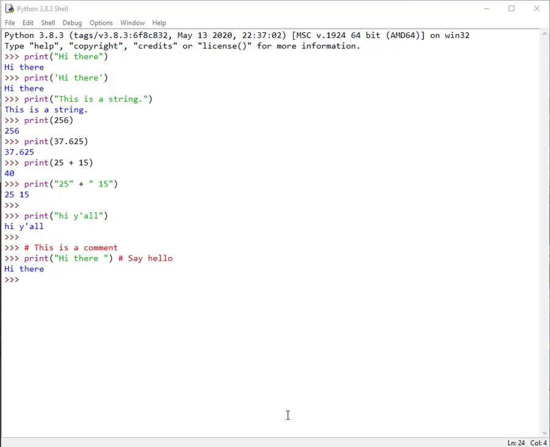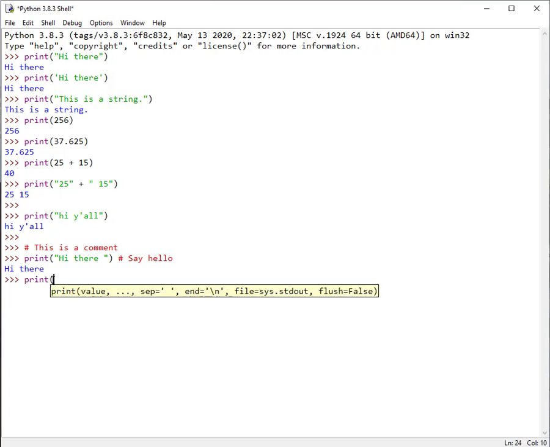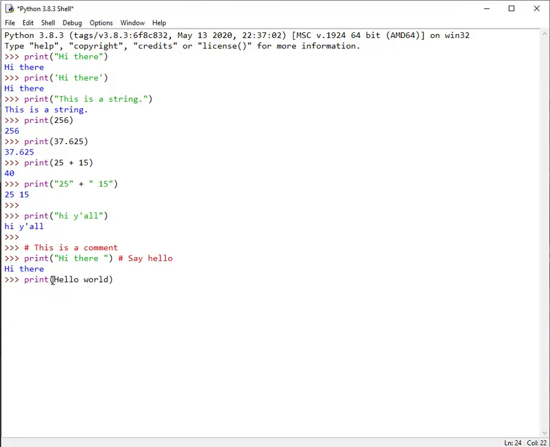Now, what happens if we make a mistake? What if we type something that is incorrect? What if I did print and then hello world, but I didn't put any quotes around it. I didn't put double quotes. So if I try to run this, then I get a big red message saying invalid syntax. So that is not correct. You will see these error messages. You will get them a lot. And in this case, it's pretty easy to tell what went wrong.